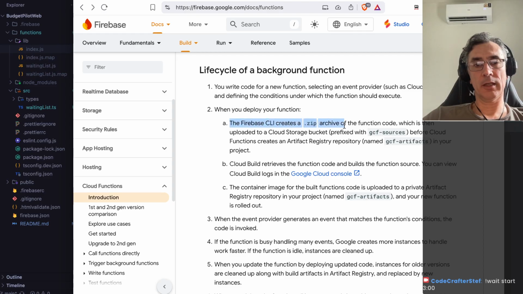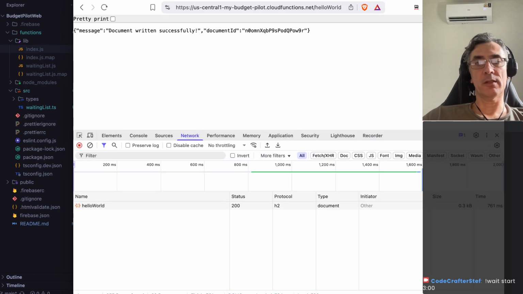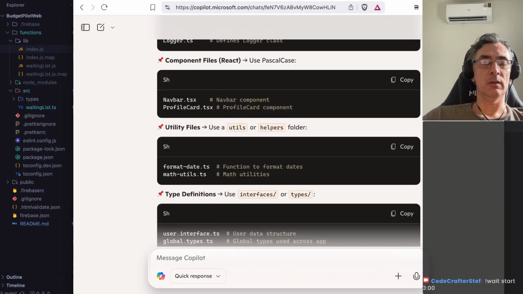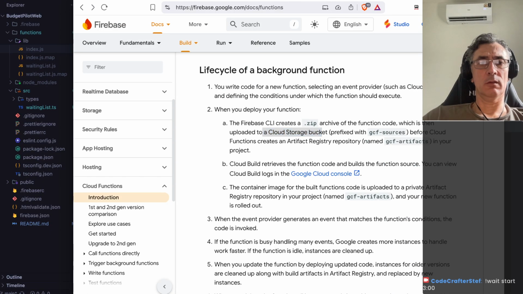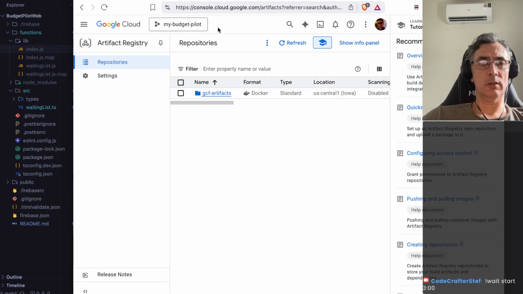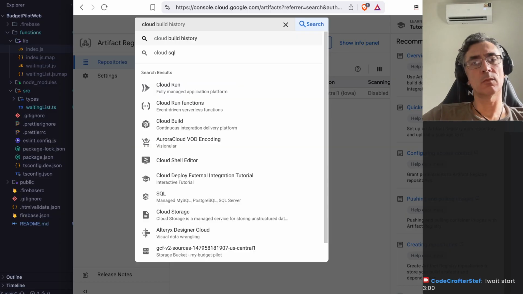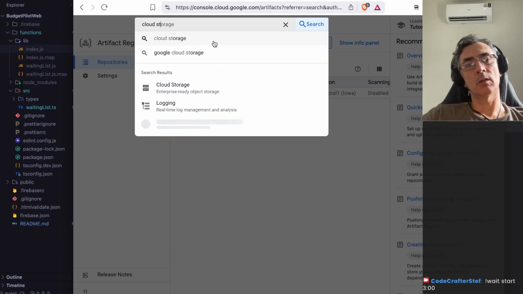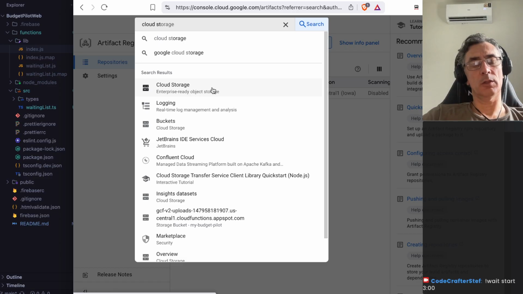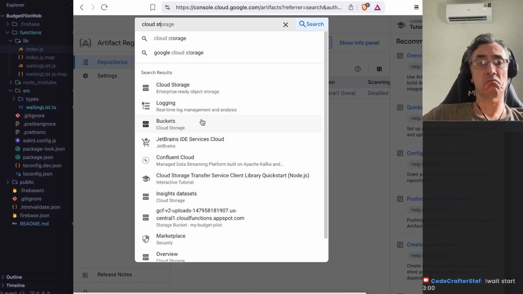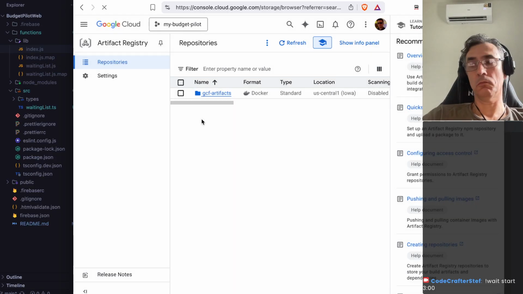The Firebase CLI creates a zip in a cloud storage bucket. It says cloud storage bucket. Why can't I see any cloud storage bucket? Prefixed with, where is it now? Alright, let's put it here. GCF sources. I already tried cloud storage bucket. Cloud storage and buckets. Cloud storage. Let's try the second one.